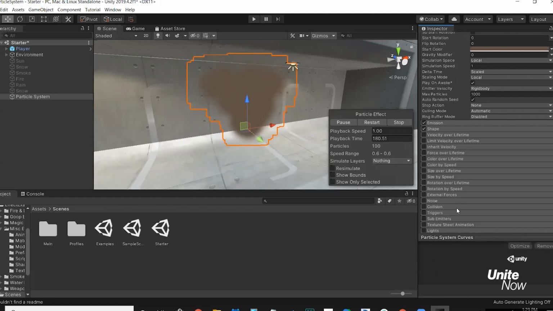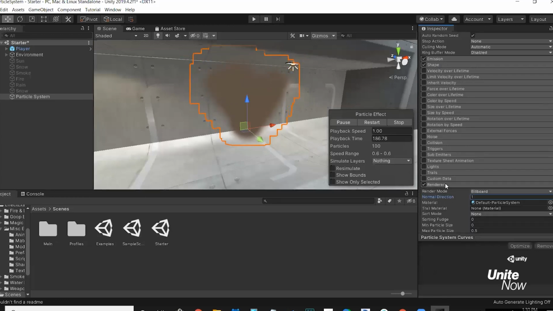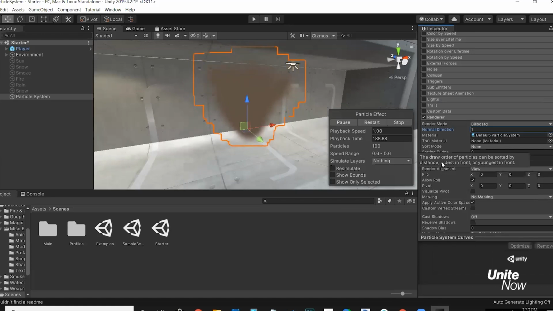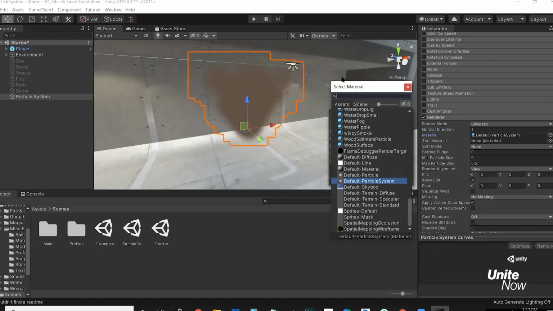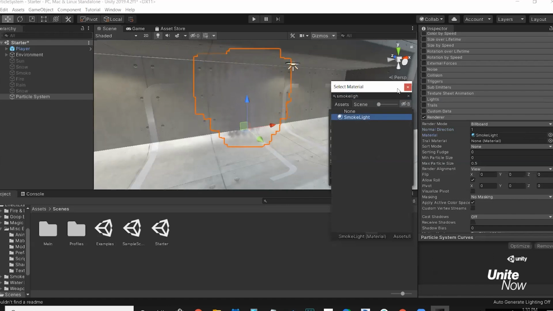Let's go ahead and modify the renderer. I mentioned that we have a new module that we're going to play with, and that is called the renderer. At the very bottom, you'll find the renderer module, and this is the module responsible for housing all of your materials. We already took the liberty of creating a material for you. It's called smoke light. Yes.